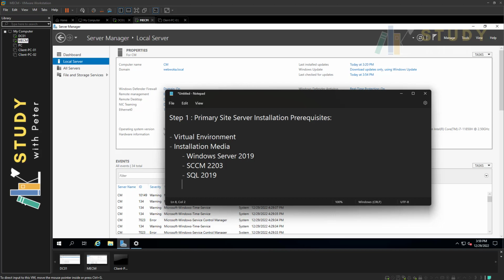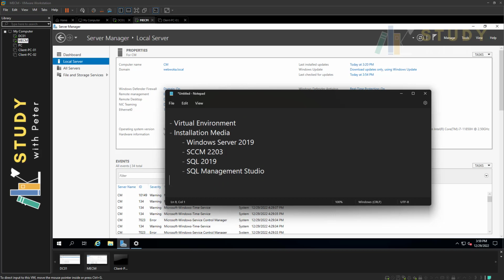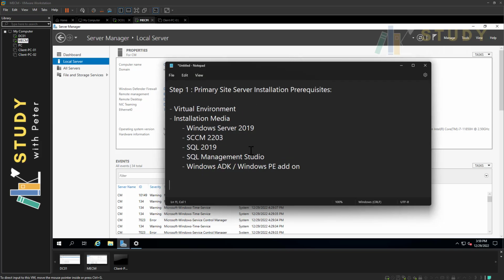Here in our media, we're going to have the SQL Management Studio. Then also we are going to have the Windows ADK version and also the Windows PE add-on. So in the installation media, those are the things that we need to have handy in the environment. If you like, you can pause this video and download these.